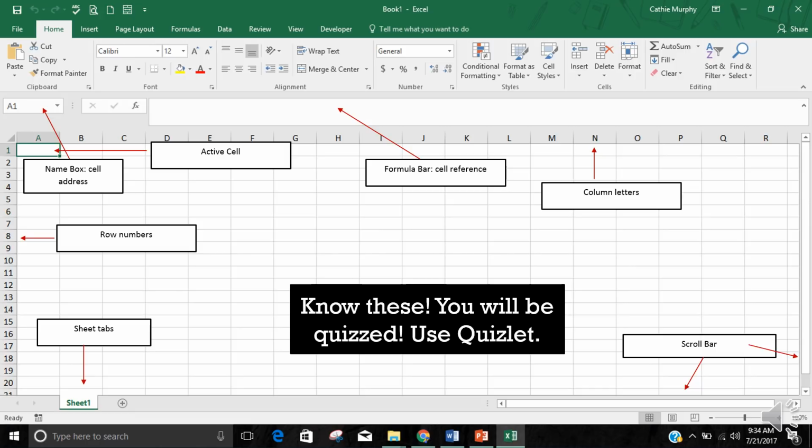Sheet tabs. Excel 2016 has one sheet tab that opens. If you want additional sheet tabs, you can click on the plus sign to the right of the sheet tab. And then on the right side and the bottom, you're going to see the vertical scroll bar, which moves the spreadsheet up or down. And then you have the horizontal scroll bar, which moves the spreadsheet left to right and right to left.